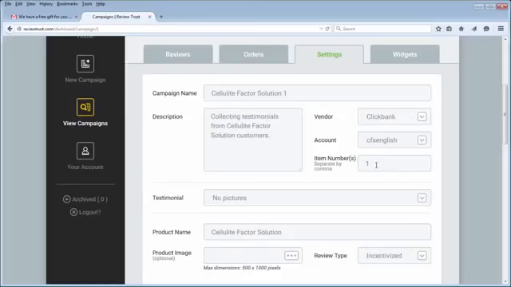So let's say, for example, in my ClickBank account, I have several different products set up, and I only want to gather testimonials for certain products. This is where I enter the ClickBank product number or product ID.